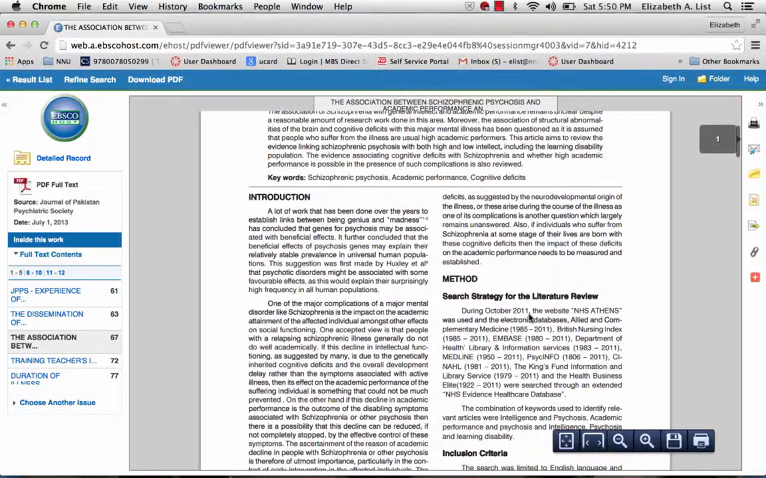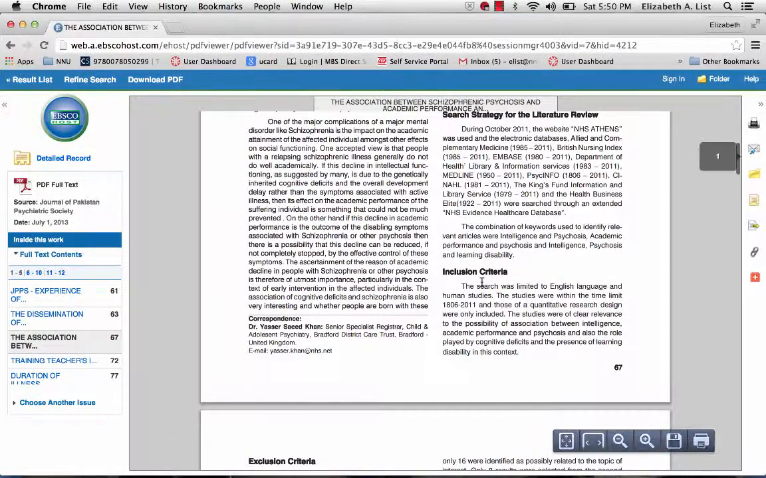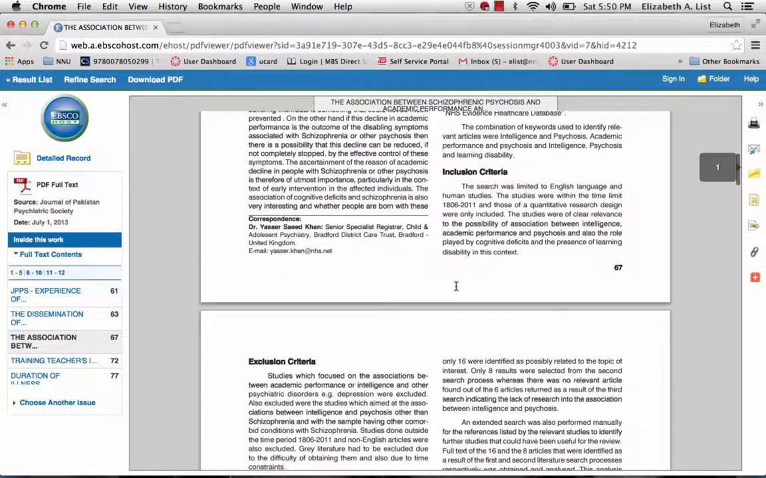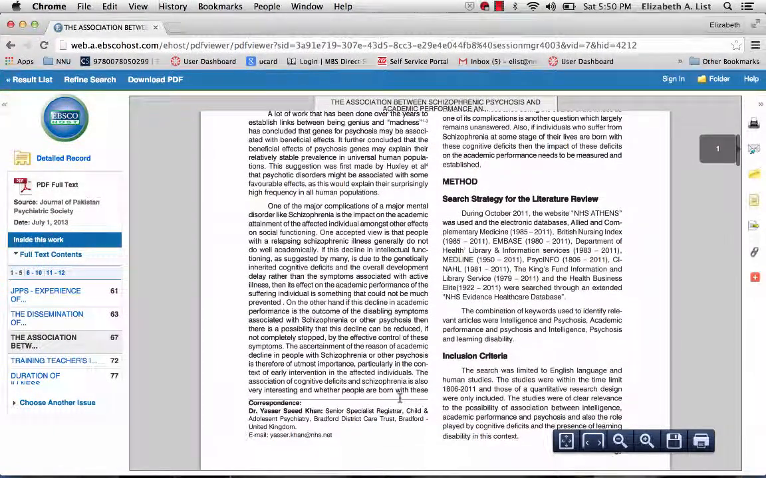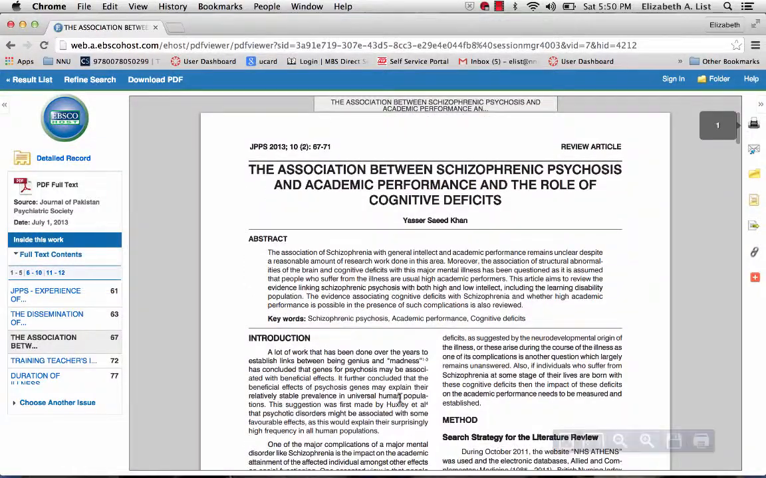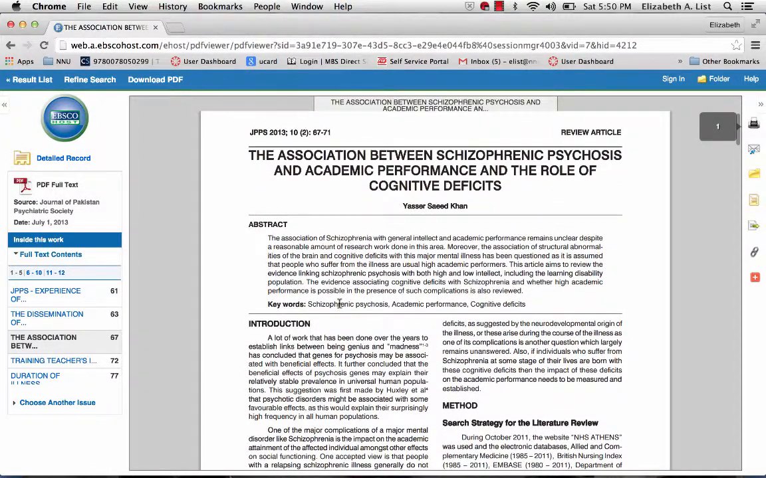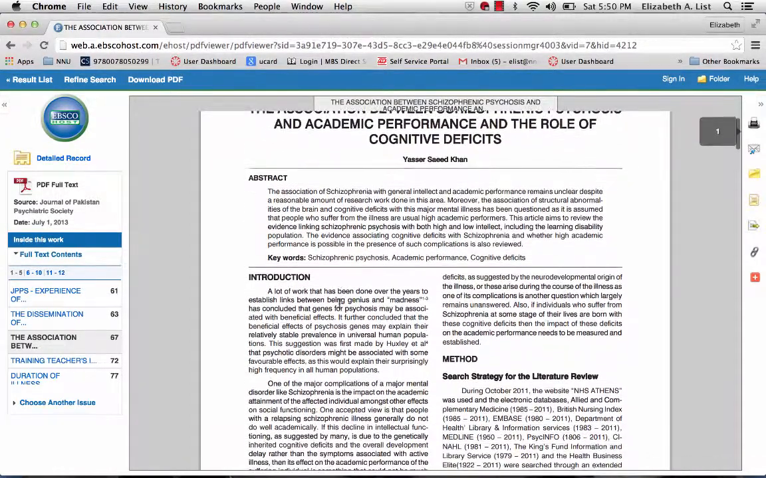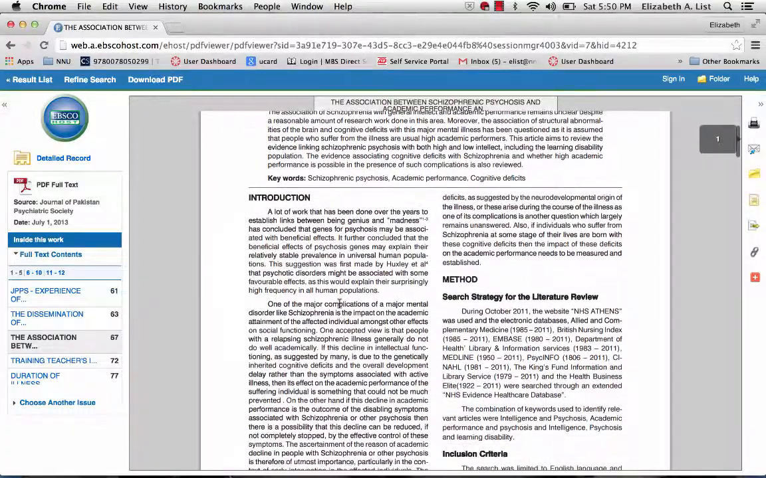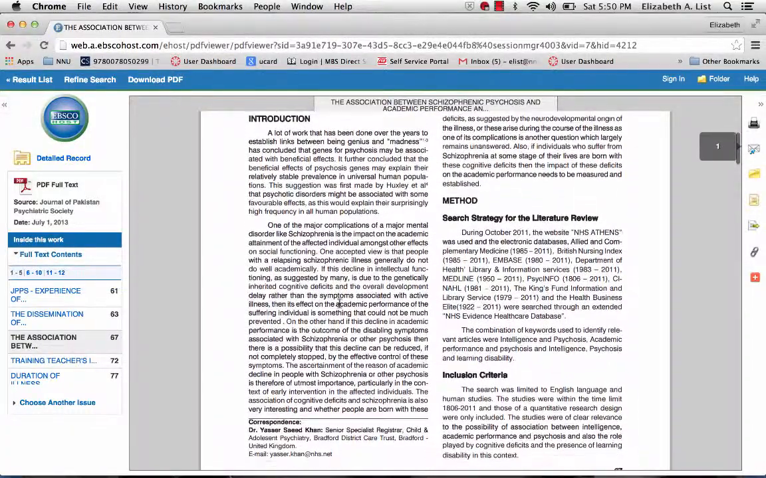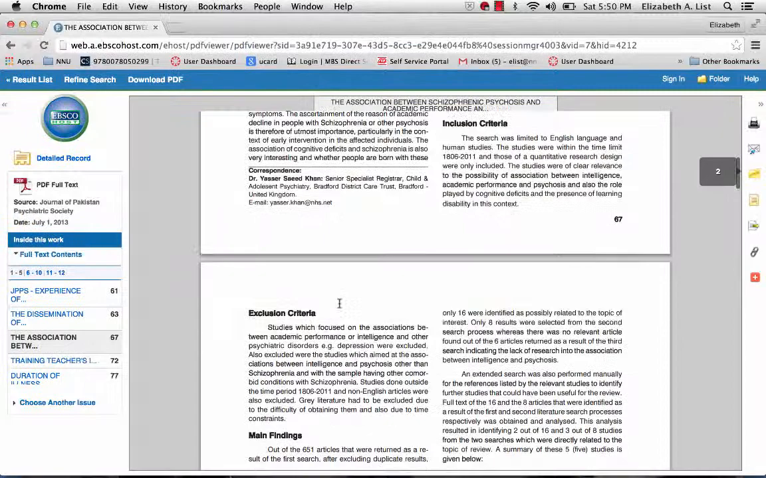And here's my article. And you see it's got an introduction, method, it tells you who, so these would tell me all the things I need to know about my journal report, what I want to find out. Now, very carefully, this says review article. So let's look and make sure it is really a research article. Yeah, it looks like it is.